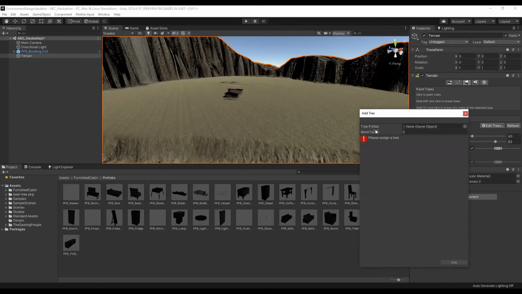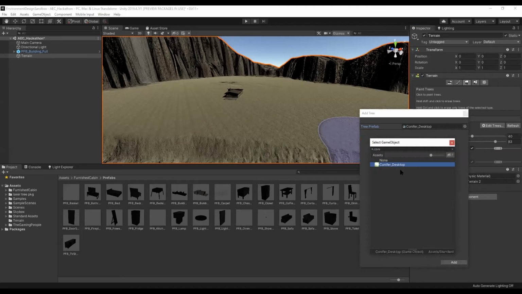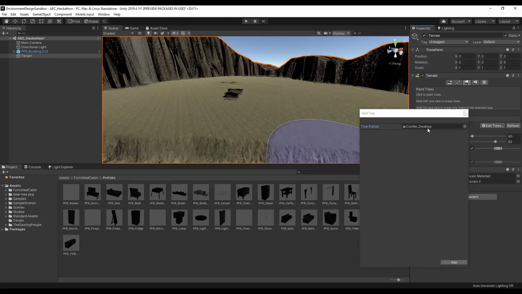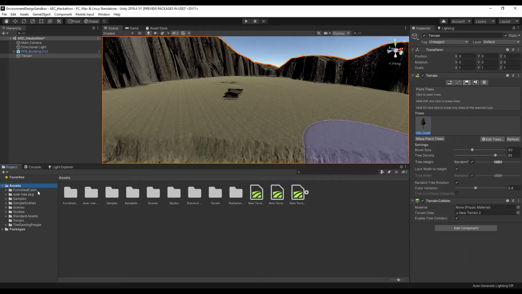Anytime you see prefab, that just means a pre-configured object. I can click this little circle with a dot, and I can search through my scene and select an asset that I would like to use. And so there's one in here called a conifer. Again, this is from the standard assets that I downloaded from the asset store. So I'm just going to select this one. And I can go ahead and click Add. And now you can see that I have that tree here.